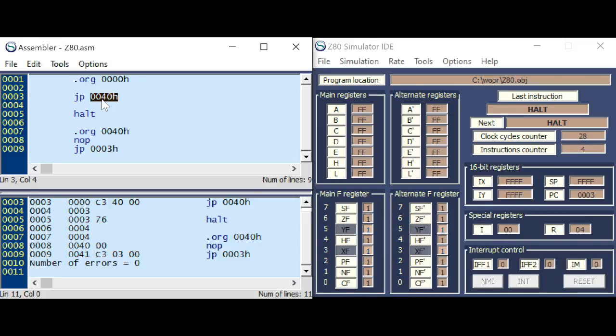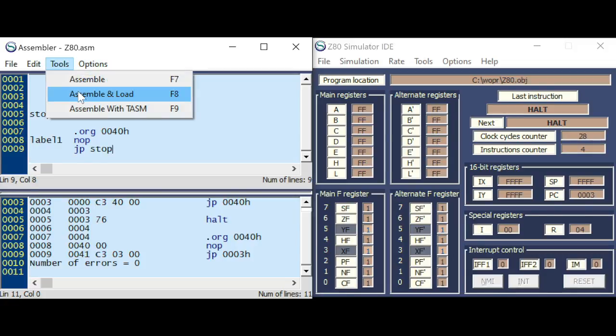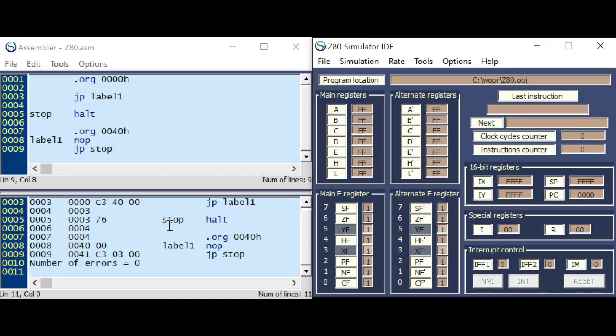In the assembler you don't need to calculate the destination addresses, but you can specify labels. I will name the first label label1, and here a label stop. Here is label1, and here I will jump to label stop, and you can see here the assembler is calculating the correct addresses. Jump to stop.